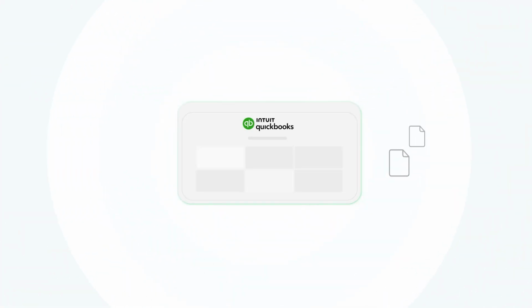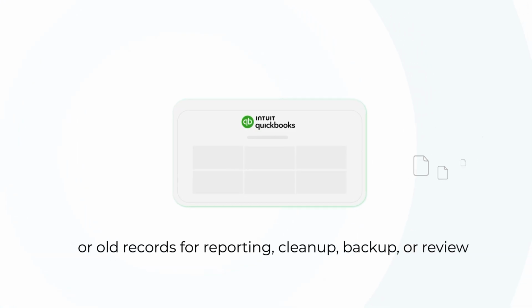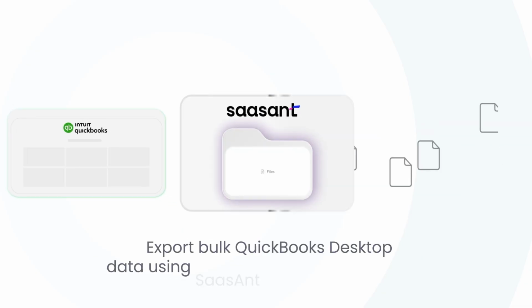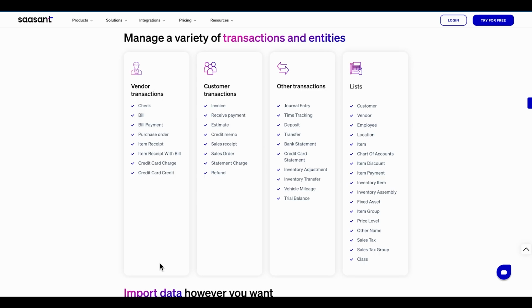Exporting data from QuickBooks Desktop is useful when you need invoices, bills, journal entries, customers, vendors, items, or old records for reporting, cleanup, backup, or review. In this video, I'll show how to export bulk QuickBooks Desktop data using SaasAnt Transactions Desktop. I'm using invoices as an example, but the same workflow works for other QuickBooks Desktop data too.